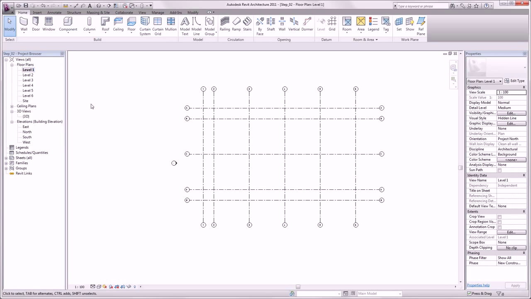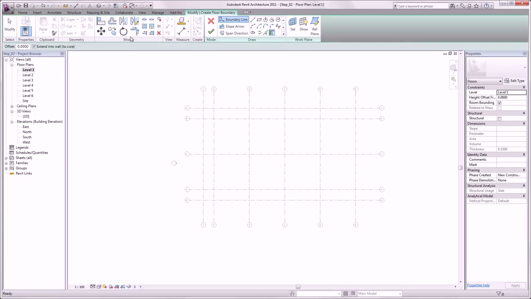In our home tab we select floor. Everything is gray. That shows us that we are now in a sketch mode where we can draw the boundaries of our element. We select the rectangle tool and we draw a rectangle from the right top corner to the left side.